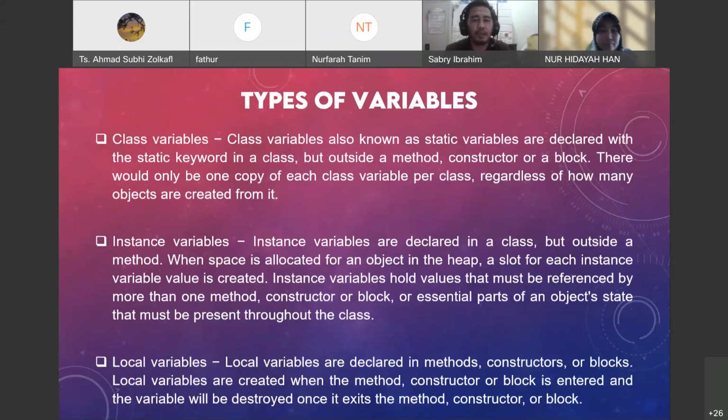Okey, nama saya Sabri Ibrahim. Saya daripada kumpulan 3. Saya akan menerangkan mengenai types of variables. Yang pertama, type variables dia ada 3 jenis, iaitu terbahagi kepada class variables ataupun static, instant variables dan local variables.